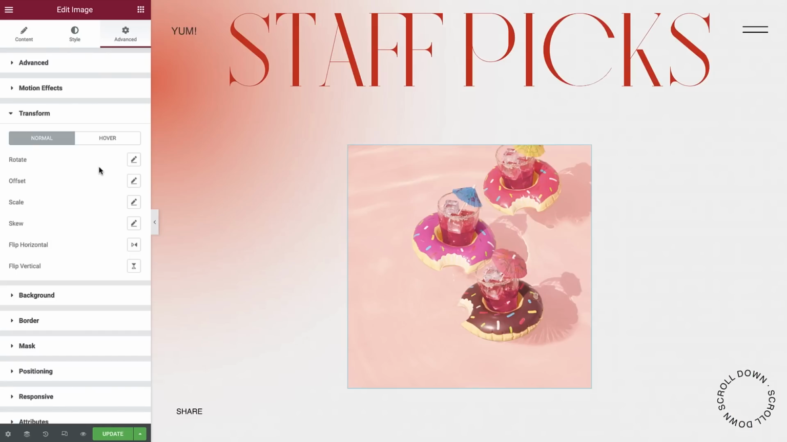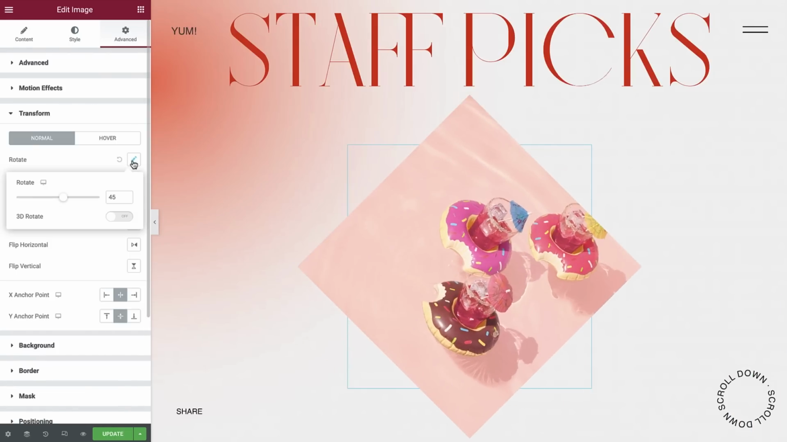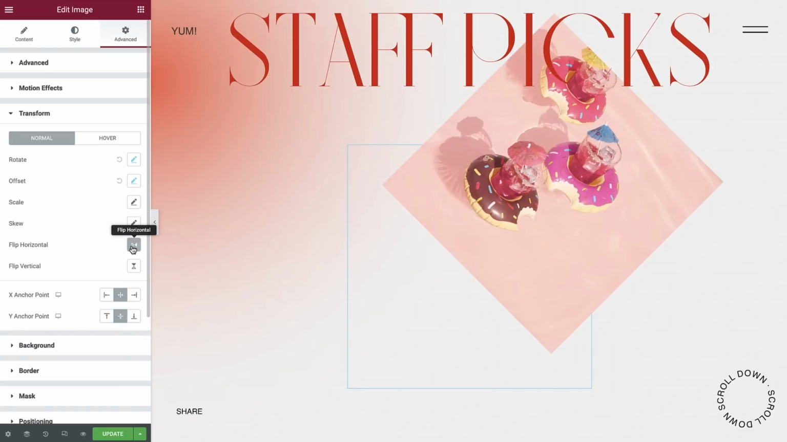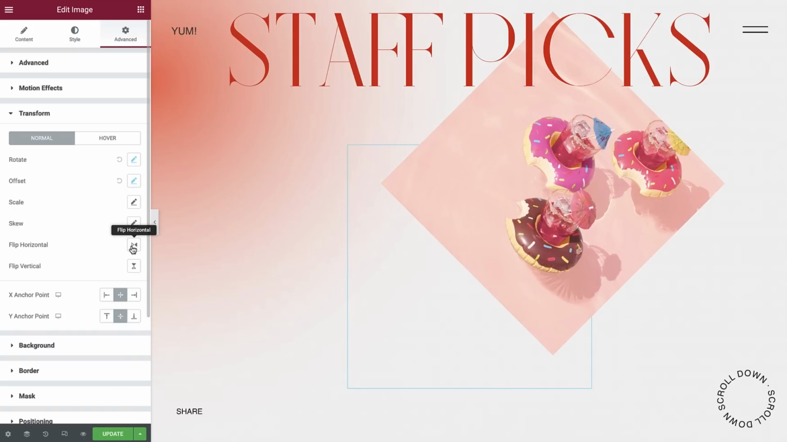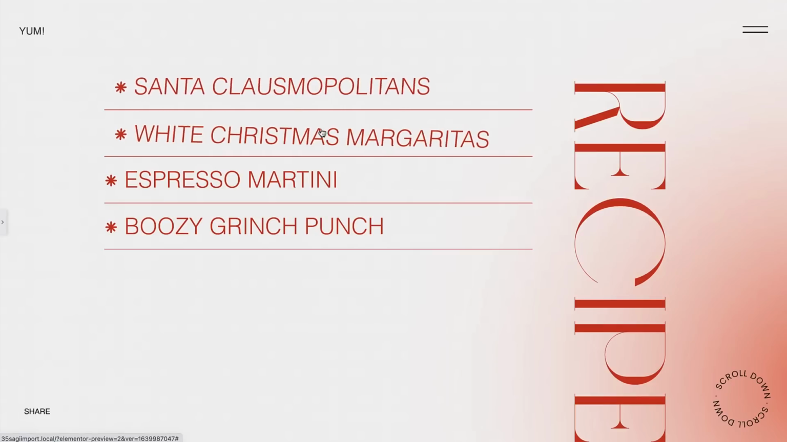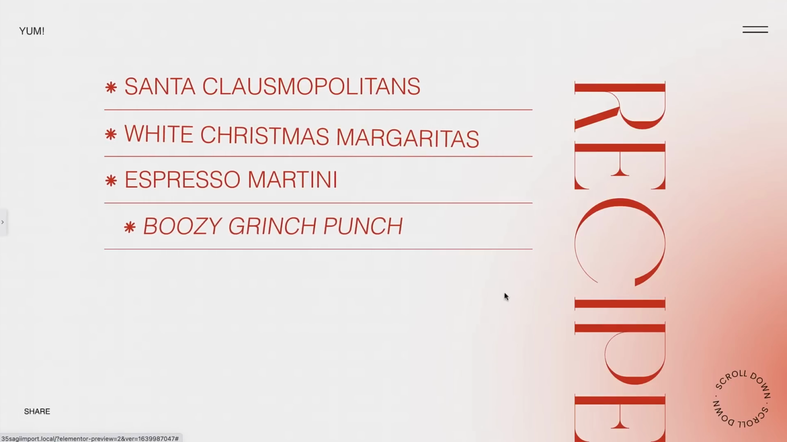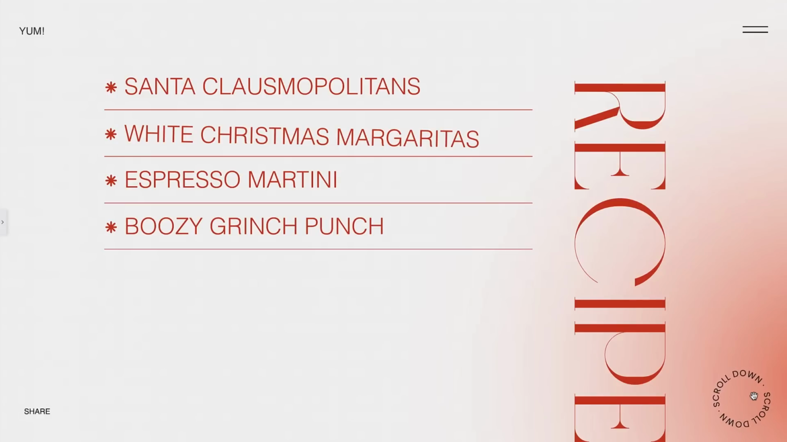Today, I'll show you how to use Transform, a great feature that enables you to rotate, offset, scale, skew, and flip your page elements with ease. Set them for both normal and hover states to achieve highly engaging and trendy effects, just like the one you see here. And best of all, you can do all this without leaving the editor. Let's see how it works.